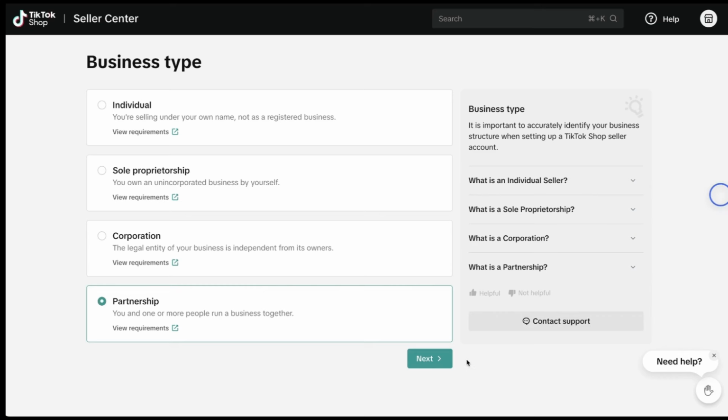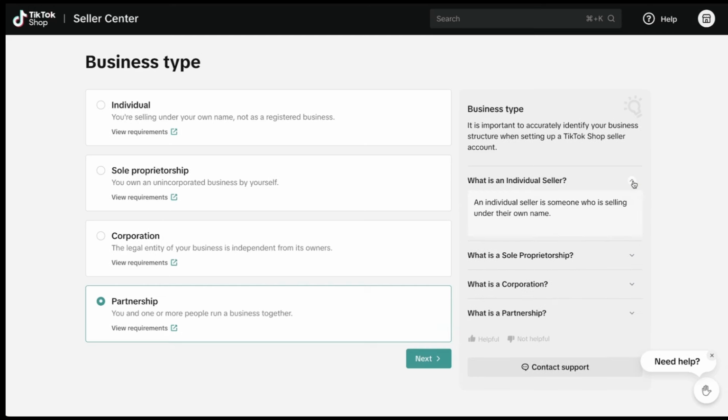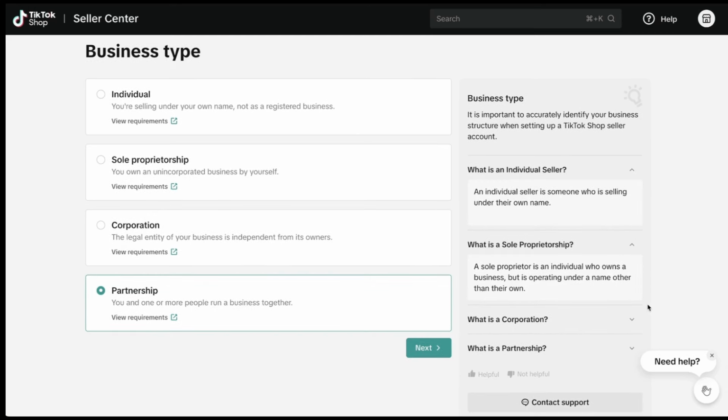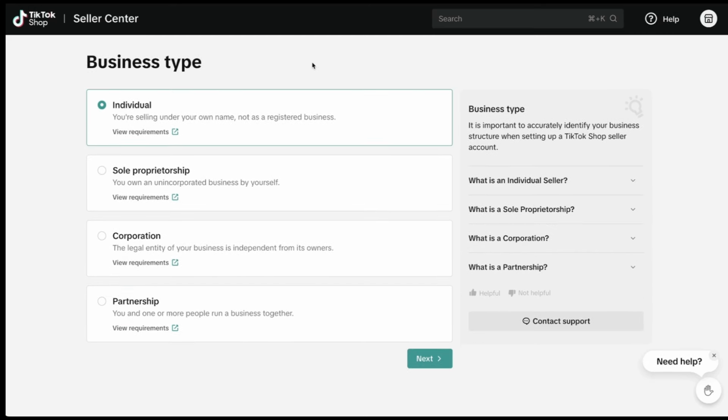If you are not sure and need more clarification, you can just come to the right side, click on the drop down boxes, and it will tell you the definition of each one. So for this tutorial, I will just go with individual.